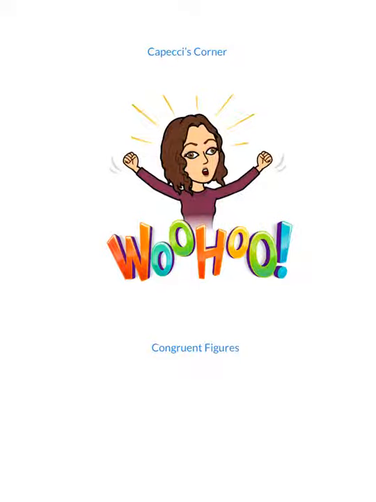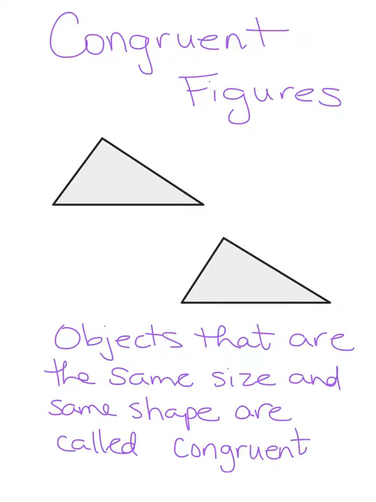Today on Capechi's Corner, we're starting a new chapter, and the first section is Congruent Figures. Congruent figures are objects that are the same size and same shape.